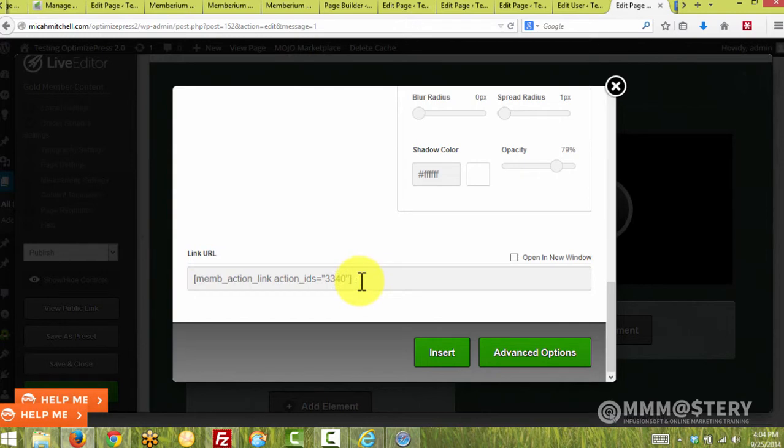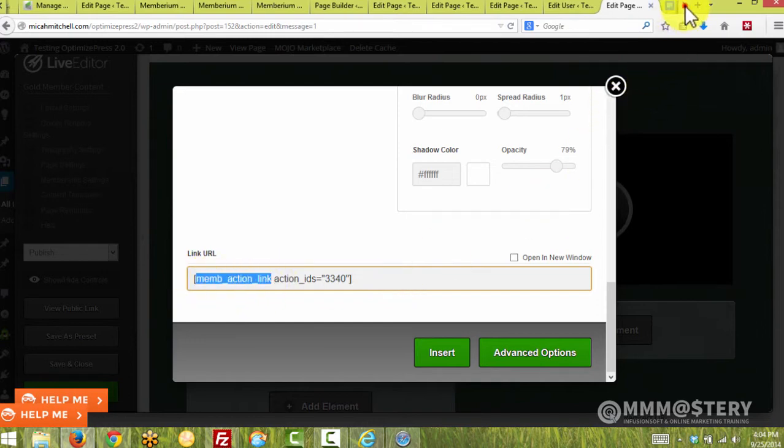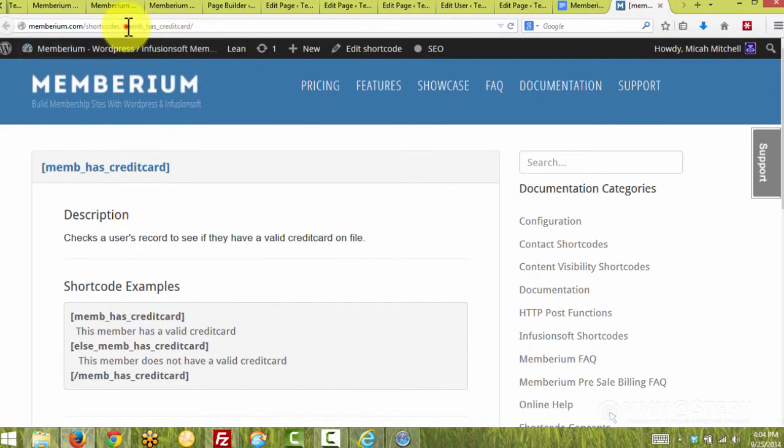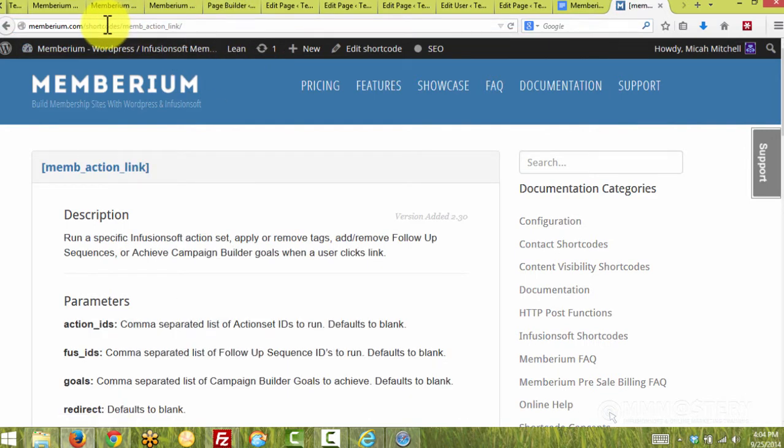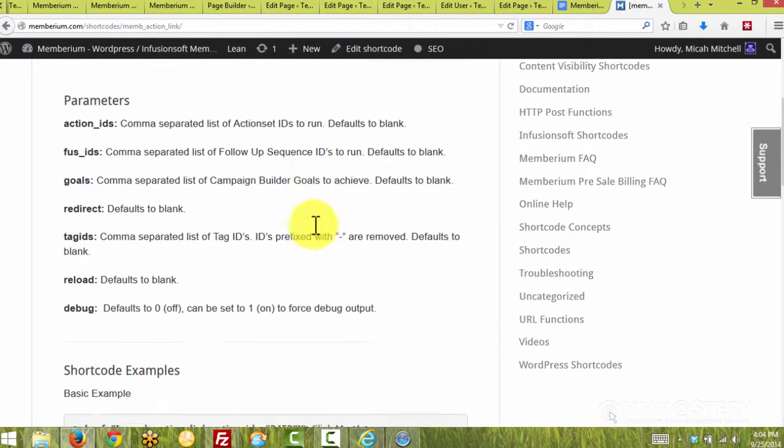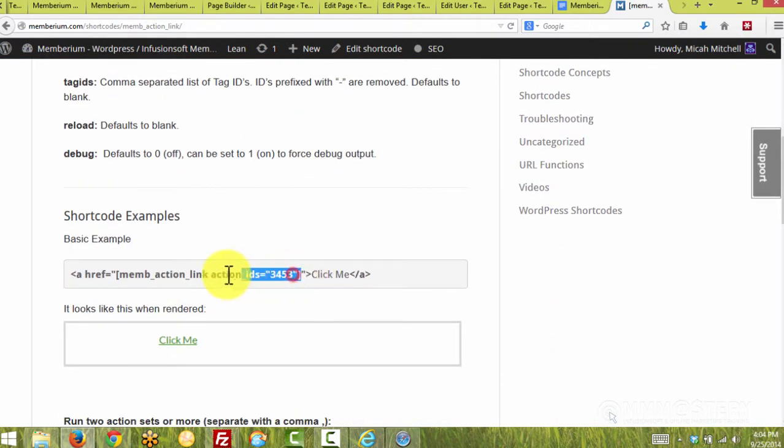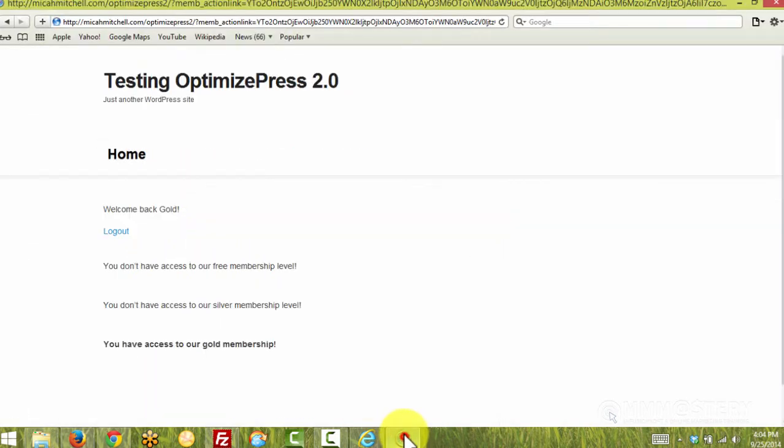So I use the mem action link shortcode, action IDs equals, and you can separate them by commas and run more than one. This shortcode, by the way, and most of these shortcodes, if you go to the Memberium site and you type that in, so here I have memberium.com, shortcodes, memb action link. You'll see that there are other parameters as well. So I'm using the real basic example with no parameters, and therefore it's defaulting when I click it back to the home page. So when I actually clicked it, it just sent me back to my little home page.